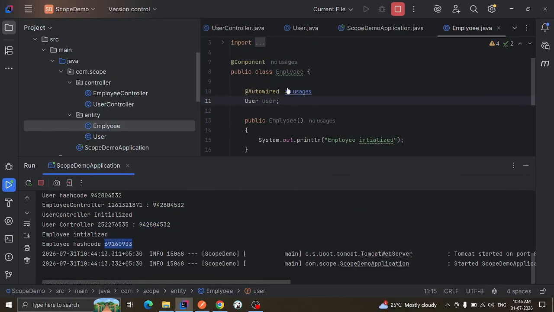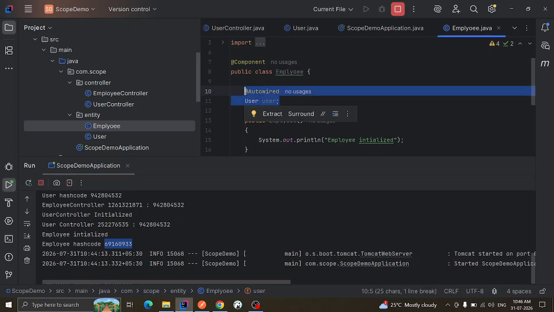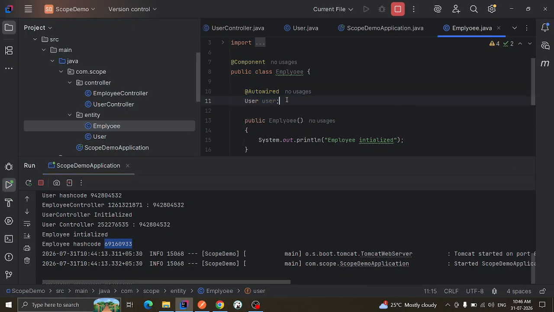Since we are injecting user over here, the same user will get injected. Since I am not using it, if I print the same, the user hash code 532 will only get printed here. So this is the default scope, that is a singleton scope.